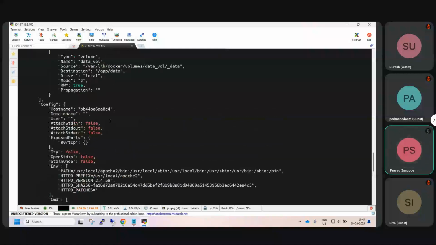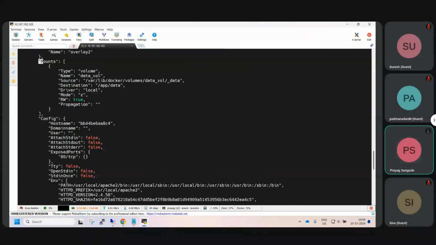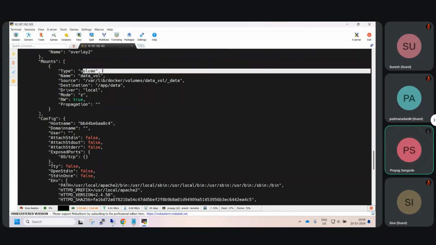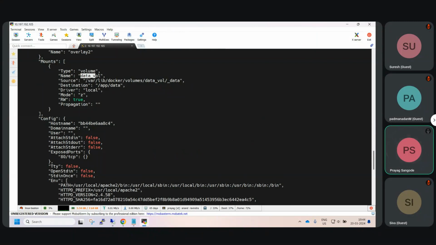Then we are interested in the volume. So if you see, mounts means a volume is mounted. Mounts means a volume called data_wall is mounted. Okay, the source is on the host, it is /var/lib/docker/volumes/data_wall/_data, that is on the VM. A directory is created like this, and inside the container it is mapped as /app/data.